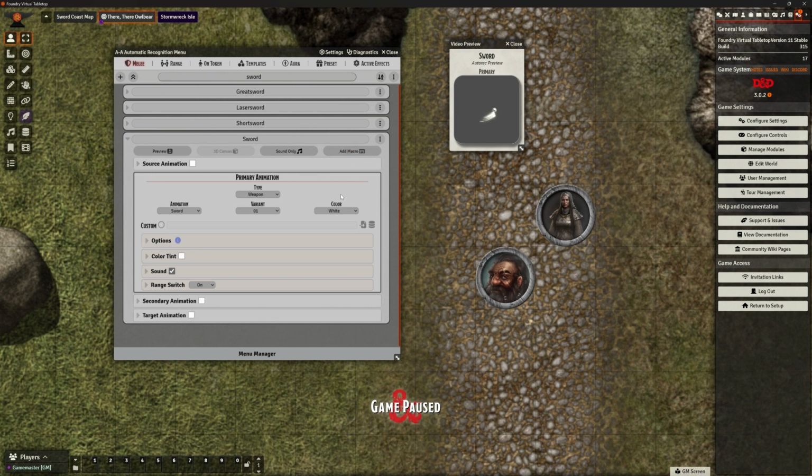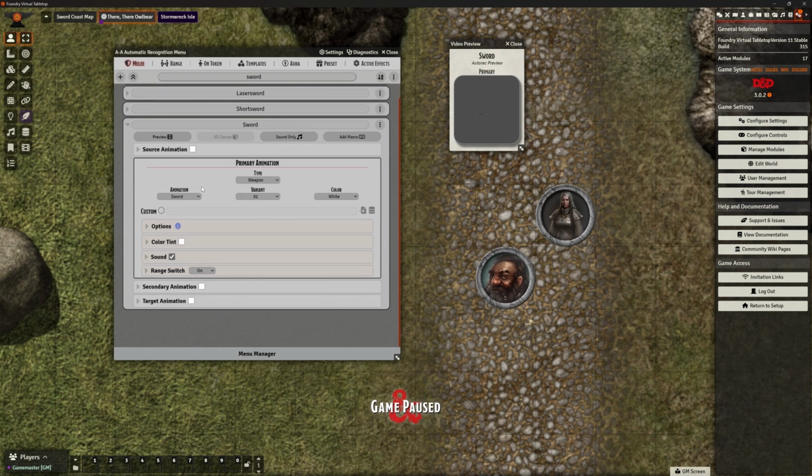Okay, so in any of these, so we're in sword, you can see primary animation, we get a type. There might be a creature attack, generic, or this is a weapon, so we're going to have a weapon. And under the weapon menu, the animation we have spears, swords, all sorts of stuff. Now obviously we want sword for a sword. And there's a couple of variants for some of them. There's only one for this one. And for some of them, there's more than one colour option as well. So you can choose those and fiddle with those if you like. And all that is doing is telling you what this animation is going to be.